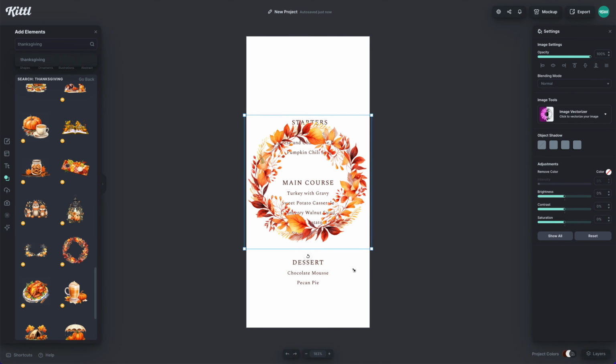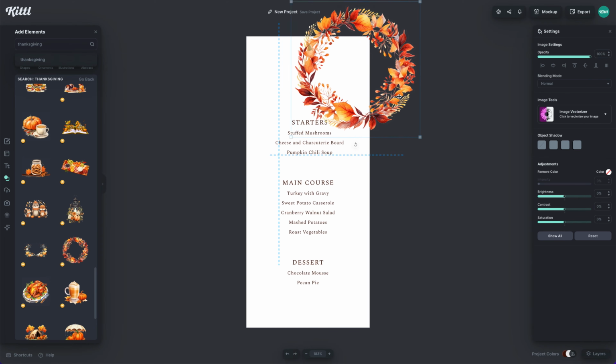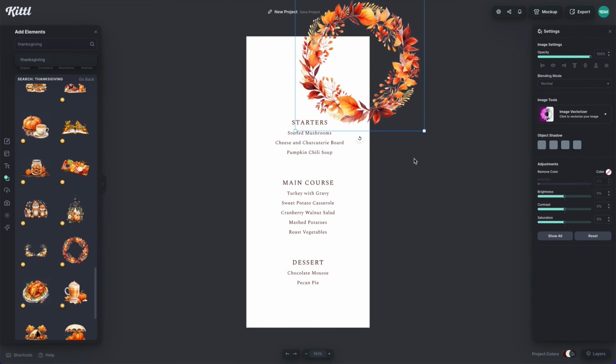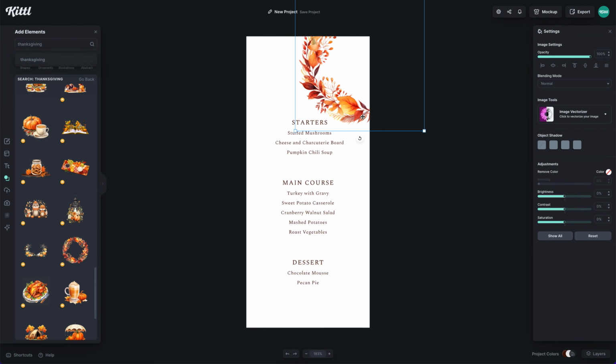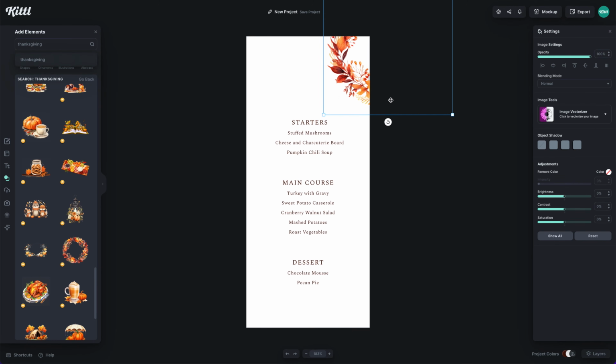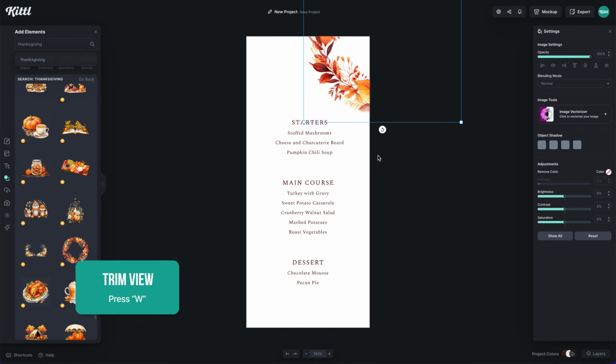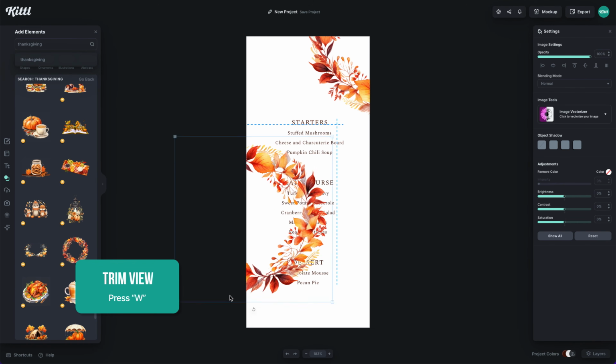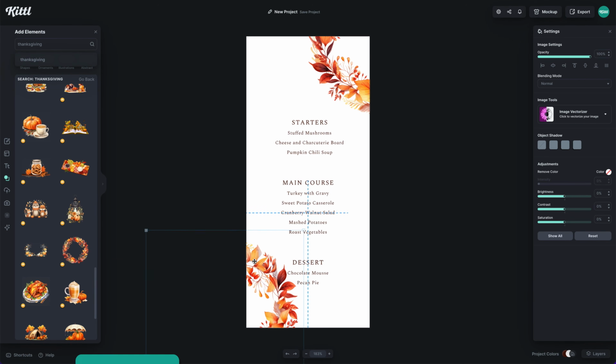this kind of floral fall wreath, and I'm just going to position them in the corners as just a little bit of interest, just a little bit of decorative leaf elements coming out of the side, reminiscent of maybe a card or something like that. So let's position this to where it goes. By the way, if you hit the W button, that is the trim view, which means it will only show you what's on the artboard.